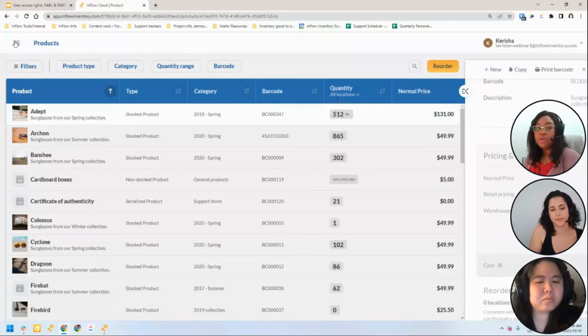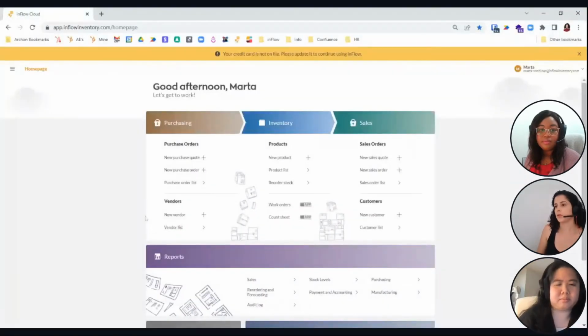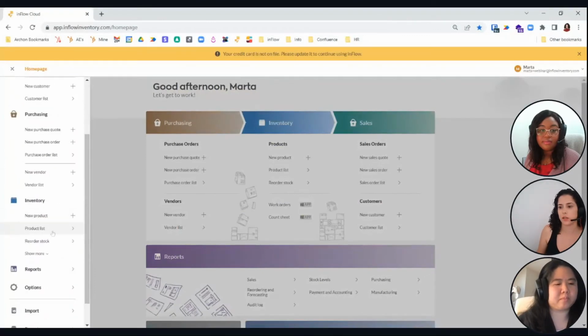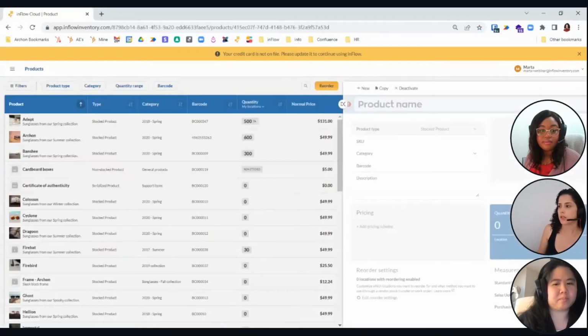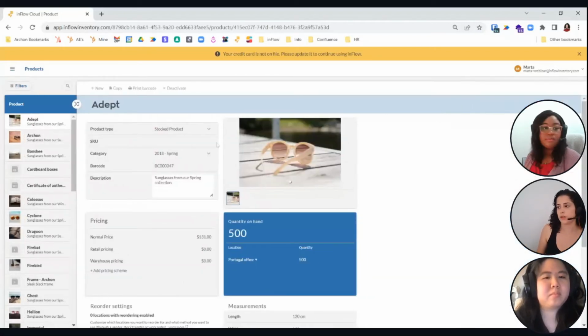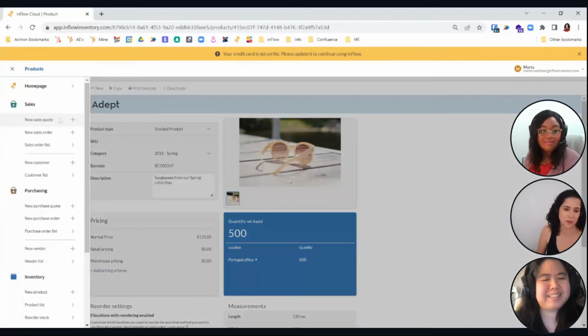That's it. So I'm going to stop sharing and pass it over to you, Marta, so you can show what it looks like on your end. Yes. So first, we can stop where you ended, which was at the inventory. On the product list, as you can see here, I only see my location, which is the Portugal office, and the quantities there are different. I only see the quantity on hand that I have in my location, which is Portugal, by the way.